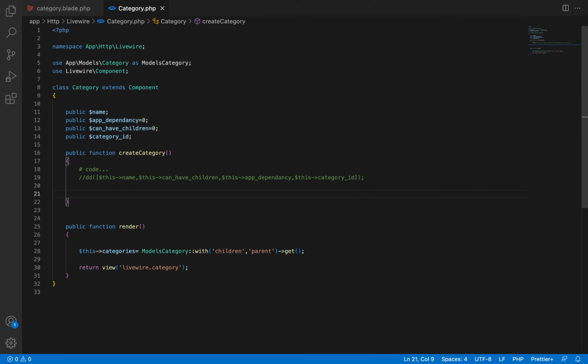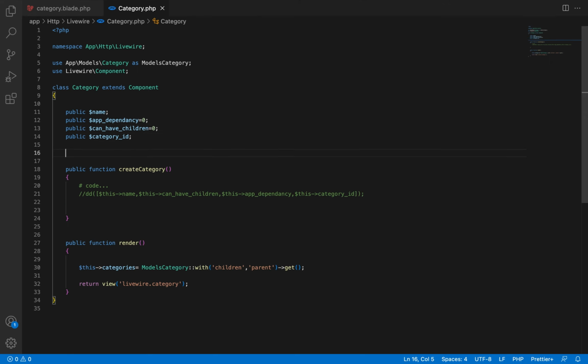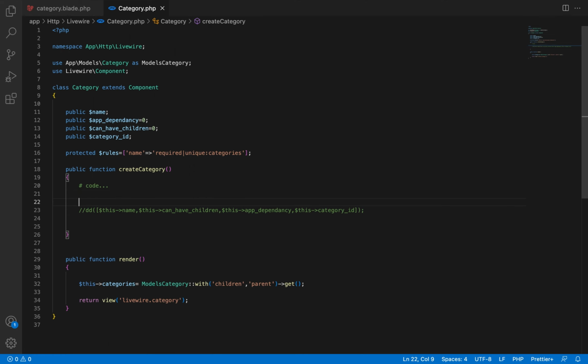Next, let us now do a little bit of validation. Here on top, we're going to define protected rules. In here, we're going to add a name, which will be required because we need a name for our category. Next, it should be unique. So this is just simple Laravel validation. From which table? Categories table. Unique from categories. All right, so when we first receive this request, we want to validate this.